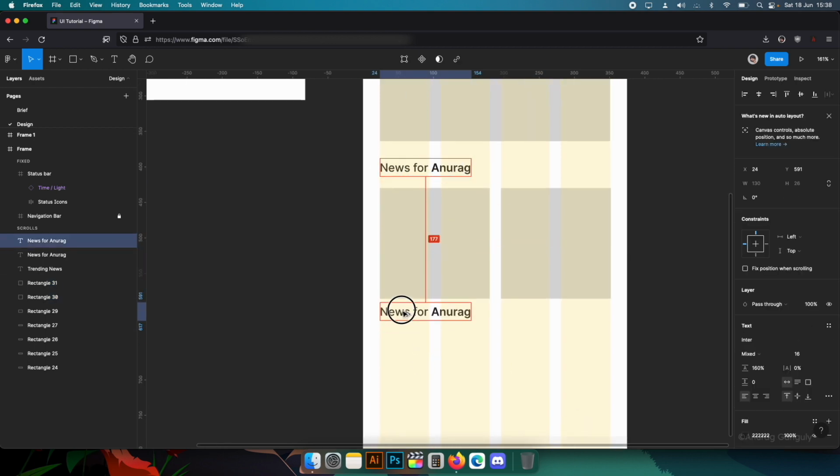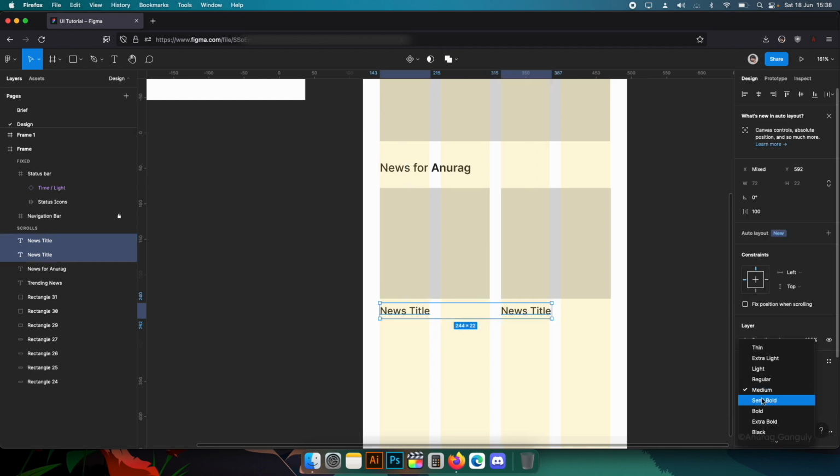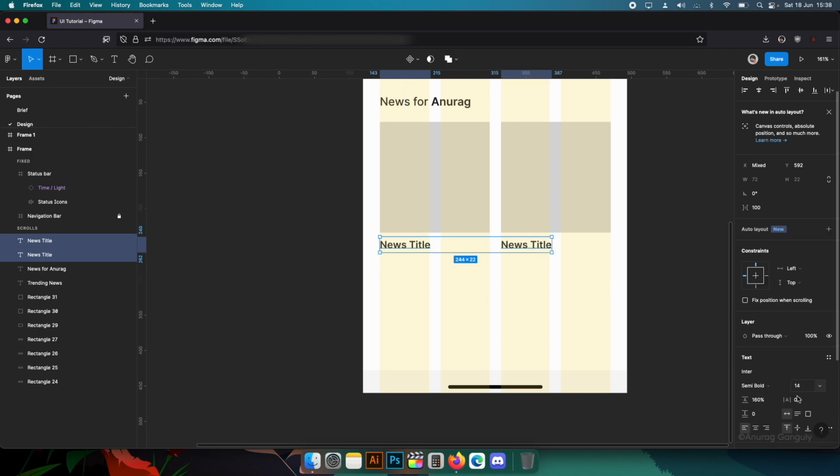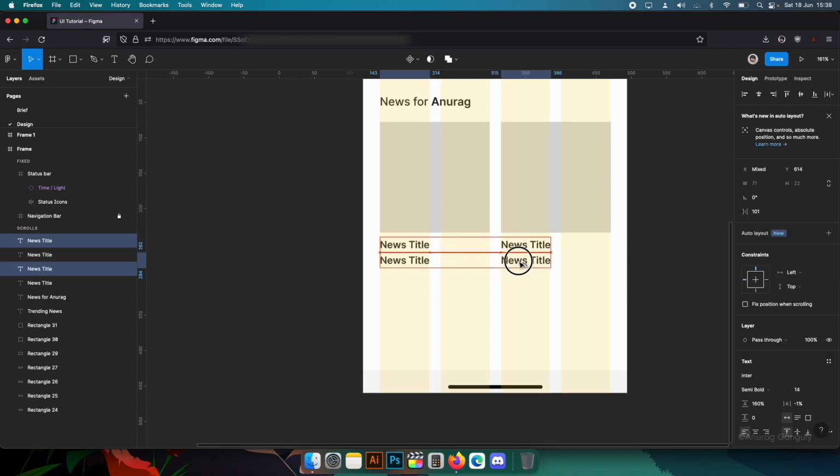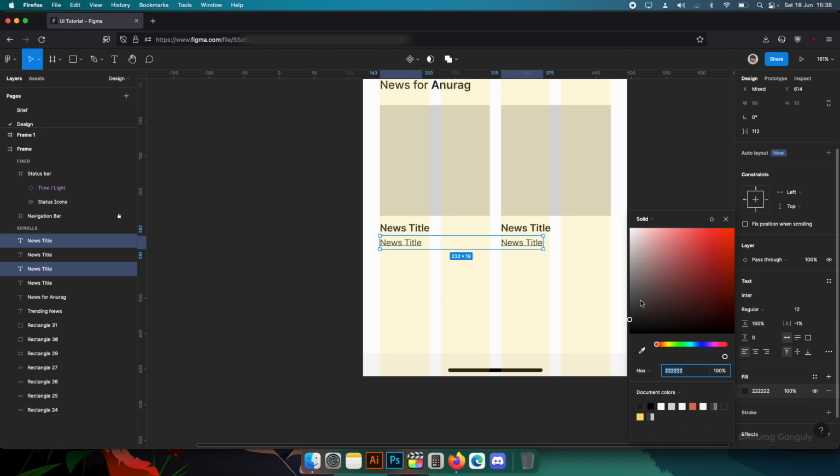Here we are going to have some card titles, so let's keep it 14, and news title, again news title, let's make it a little bolder. Let's reduce the kerning between these two, and size of 12, regular, and just reduce the color opacity or just make it a little lighter than normal. Maybe 4F works. Yeah, that is okay.